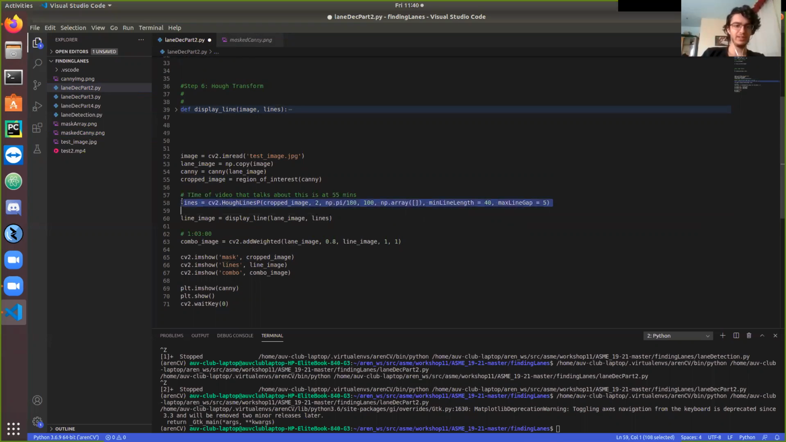This line right here is basically the definition of what a line is. So you're telling it that the line has to be at least 40 pixels long. It has to have a gap of less than 5 between it and another line, I believe. And then you have to give it this empty array and these random numbers in here. I was told not to worry about these and just write them down.